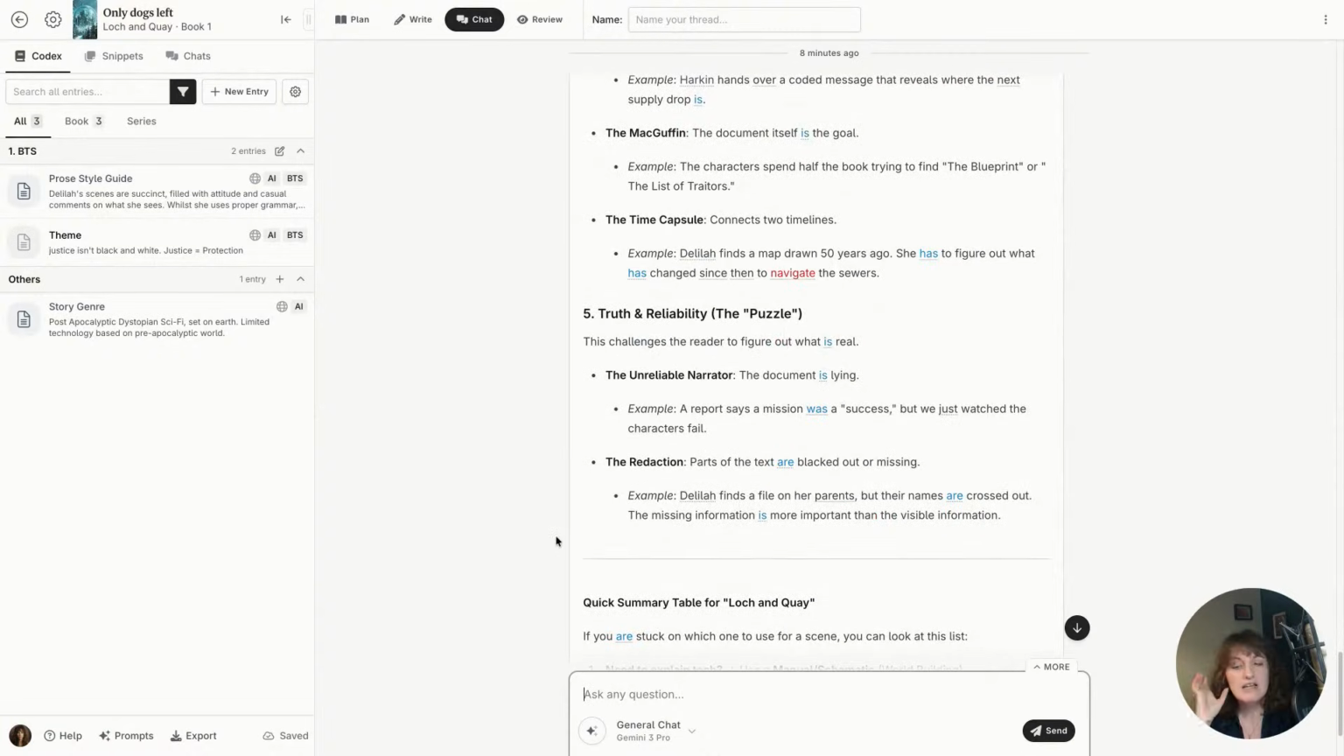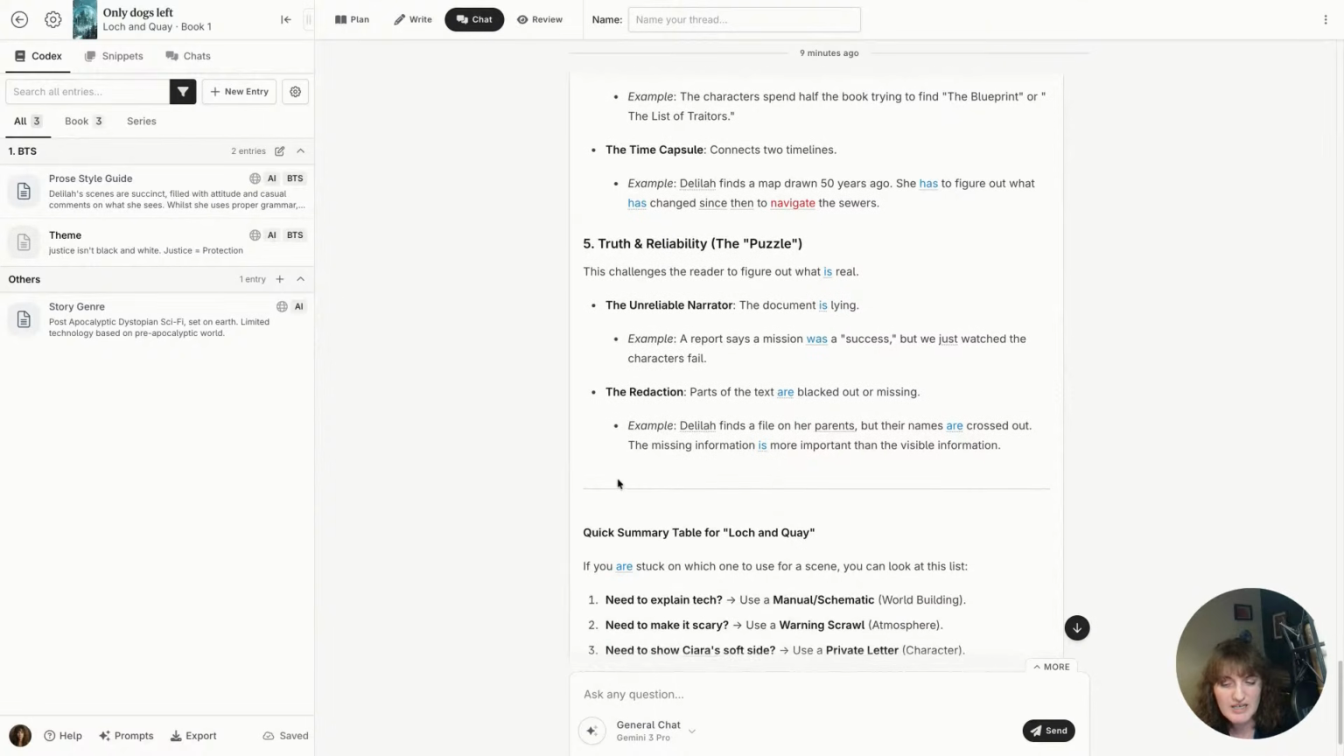And finally, truth and reliability. For example, a report saying a mission was a success, but we just watched the characters fail. If things are redacted, that shows that things aren't as reliable.